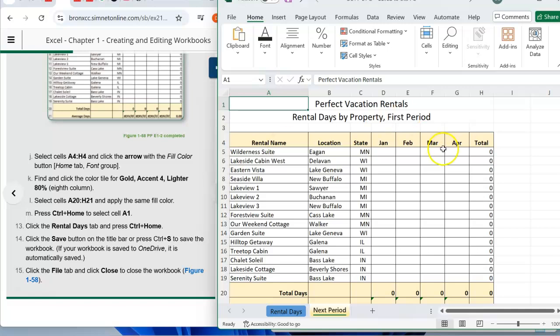Then save it and submit it in the Dropbox on Brightspace. This is part 2 of your Excel 1-2 exercise. Good luck everyone.